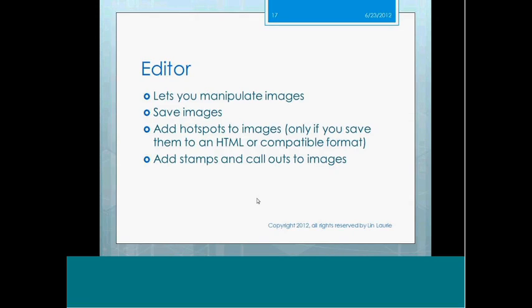The editor lets you manipulate images. You can resize them. You can add a border around them. You can actually increase the canvas size and add call-outs. You can add hotspots to the images. But the only way hotspots will work is if you then take the graphic and put it into an HTML or some other compatible format that will allow hotspots to be available.